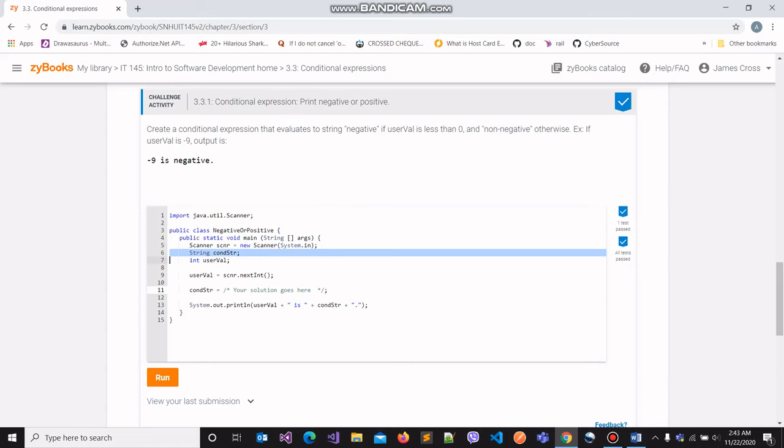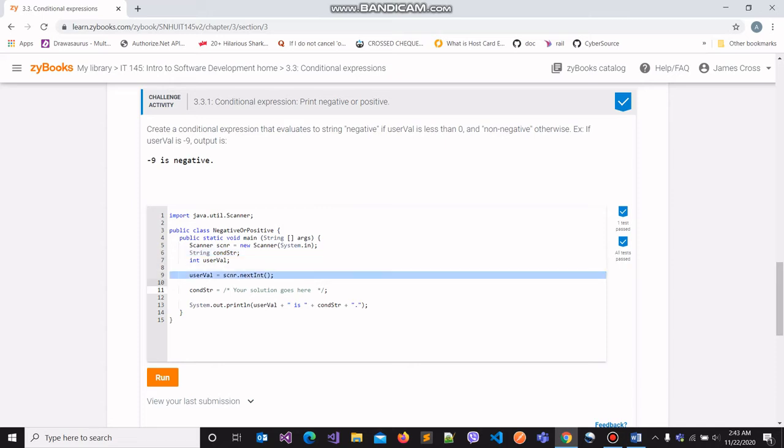Essentially the program takes some input from the user and then assigns the value of that input to the variable called userval. What the question requires us to do is write a conditional expression here that will determine whether the value stored in the variable userval is less than 0. If it is, then it will assign the string negative to this variable cont.str. If it's not, which basically means that the value in userval is greater than 0, then the string non-negative must be assigned to cont.str.